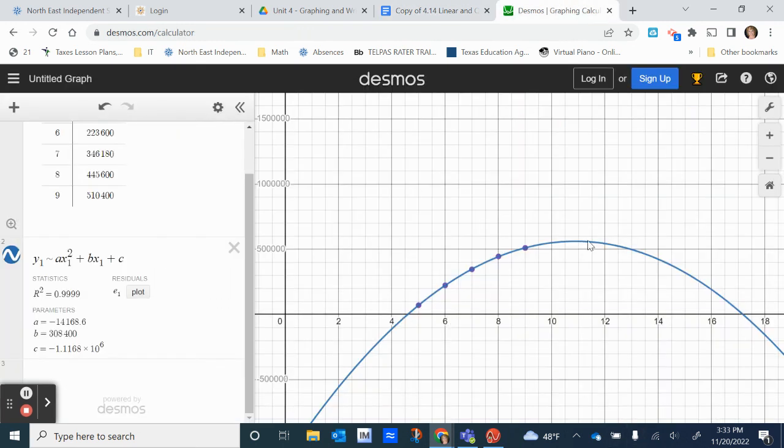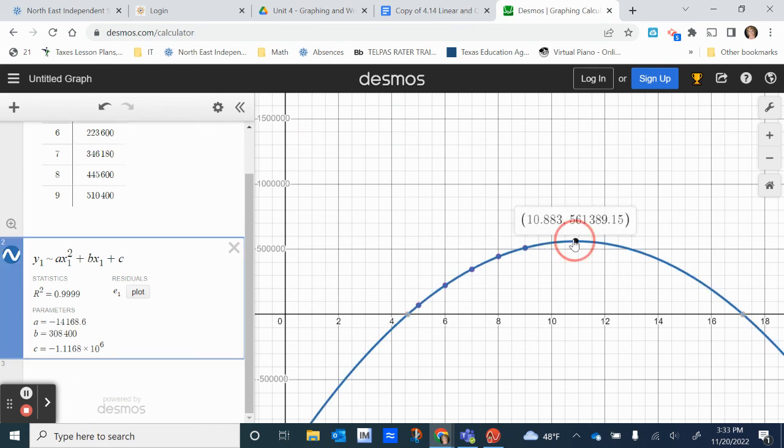All right. And then again, we can just kind of touch the graph on here and get our maximum. So it does give us a little bit more specific, where instead of 561,000, it gives us the exact $561,389.15. And instead of rounding to 10.9, it says that really $10.88 is our maximum. So a little bit more specific, closer to if you had actually inputted it into the equation and solved.